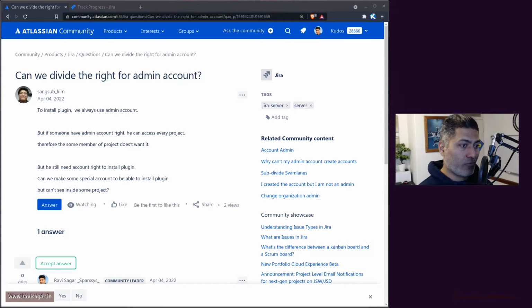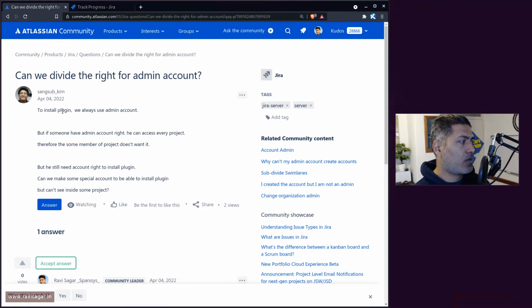But I think this might work. It's not really a foolproof solution. And I think in this particular case, you have to trust your administrators. You have to give them, if they have to manage the Jira instance, then they will of course be able to see anything. At the same time, I don't really understand why you are talking about installing the plugin.